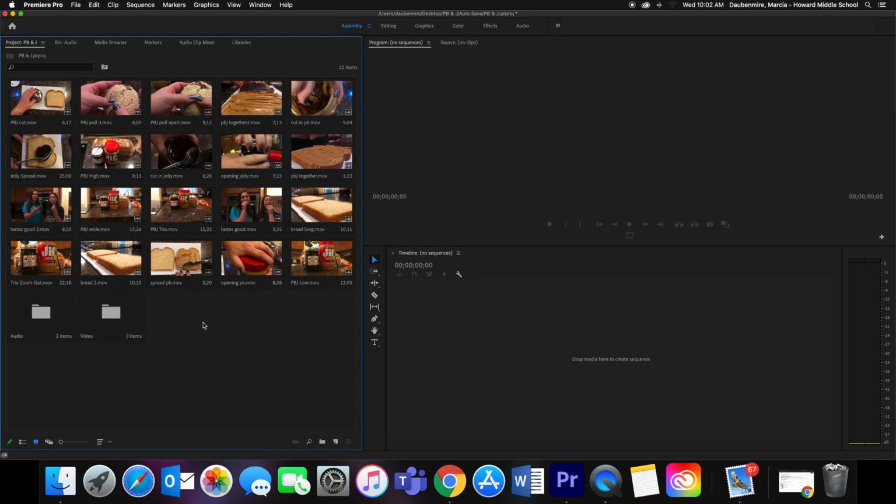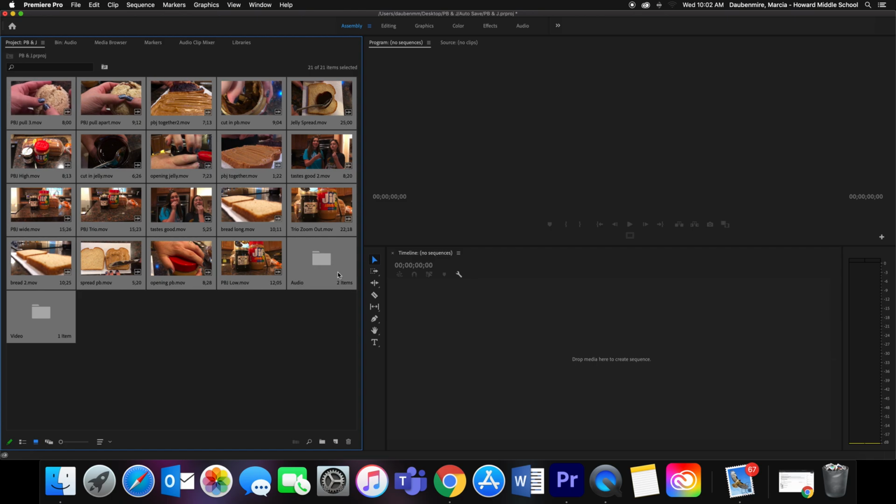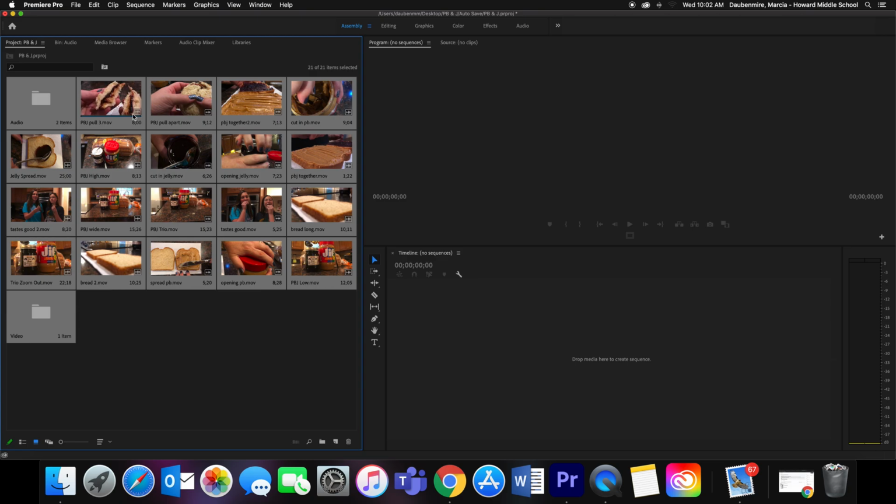Now I'm going to highlight all of the things that I want in this new bin. You can drag and drop your items into the bin. Okay, so what I would do is I would Command A to highlight everything, and then keep Command and then undo.